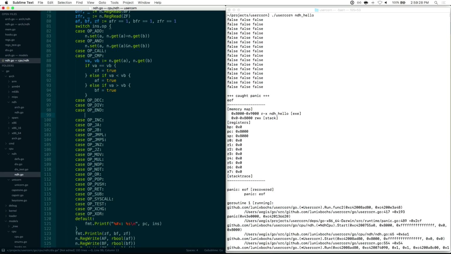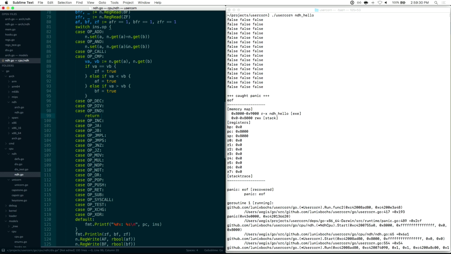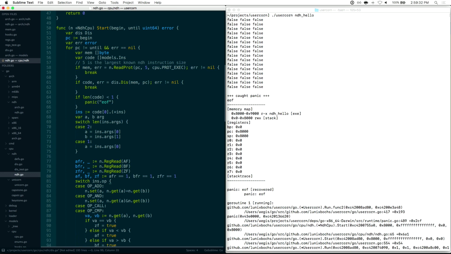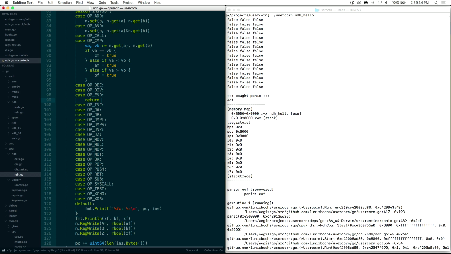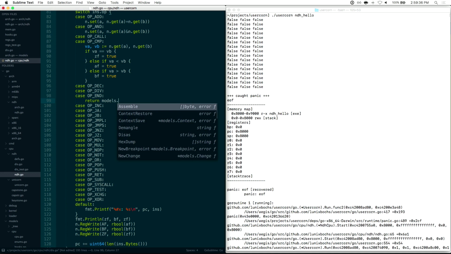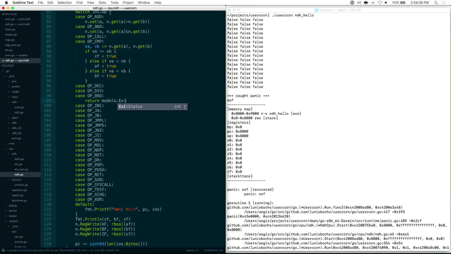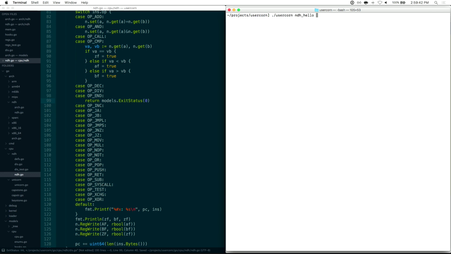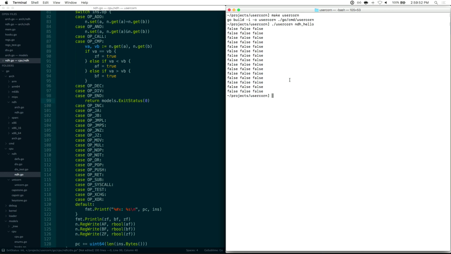At this point, we can just return, in usercorn there's a special error in models called exit status. So if the CPU loop returns that, it'll actually get shortcut into just quitting the program with status 0. Cool. So the program works except for running any instructions.